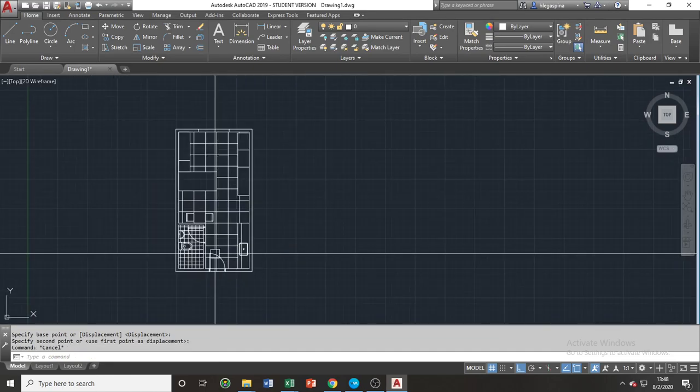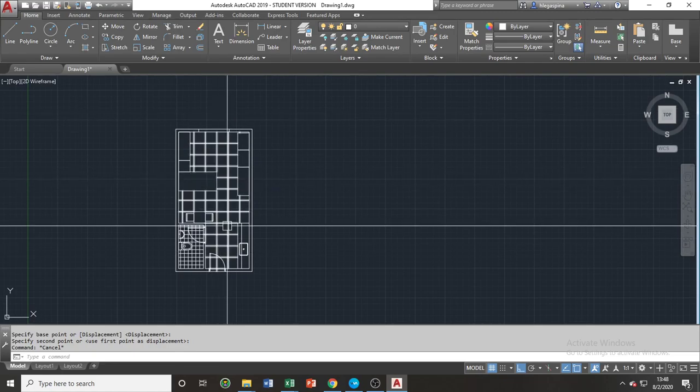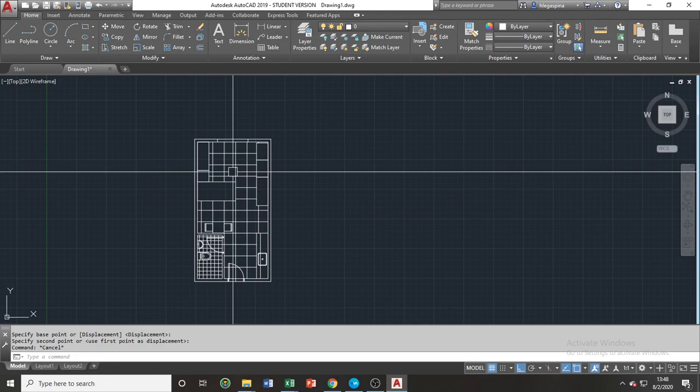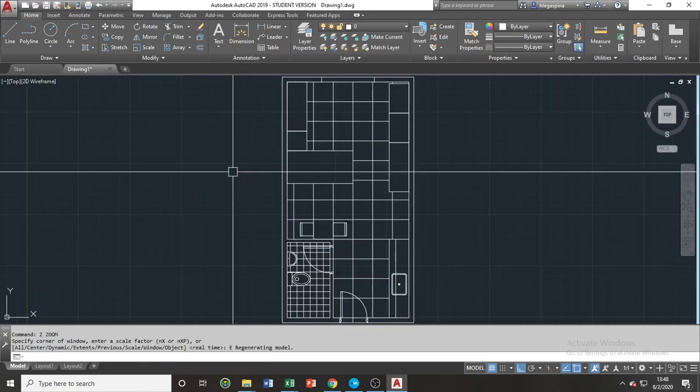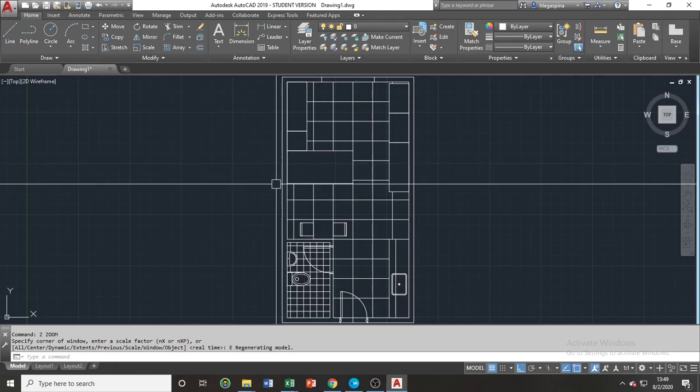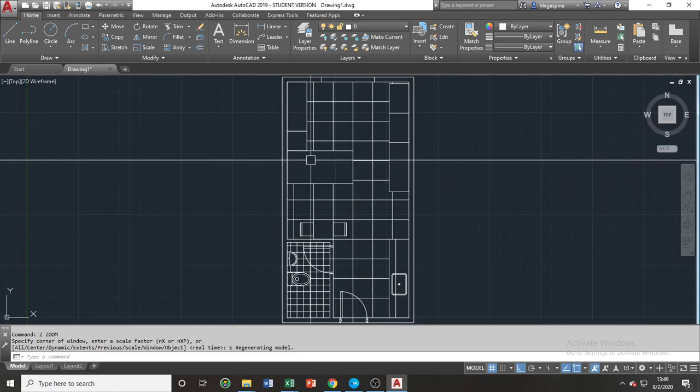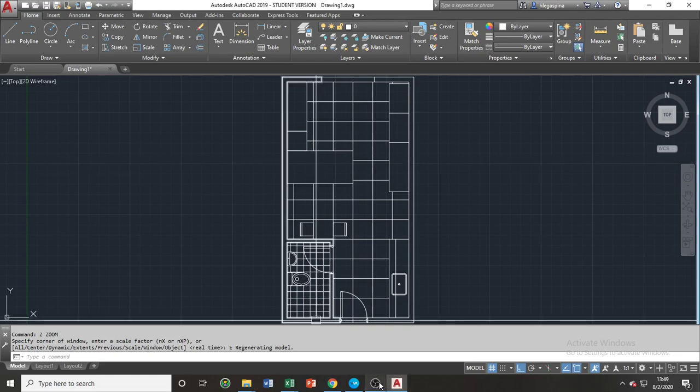So there, we now have our plan. That's how you apply your drawing tools and your modifying tools in the creation of your plan. If you have any questions, you can simply ask your respective advisors. So that's all for today. We can now proceed to the next lesson, which is the annotation of objects. So good day, everyone, and keep safe.